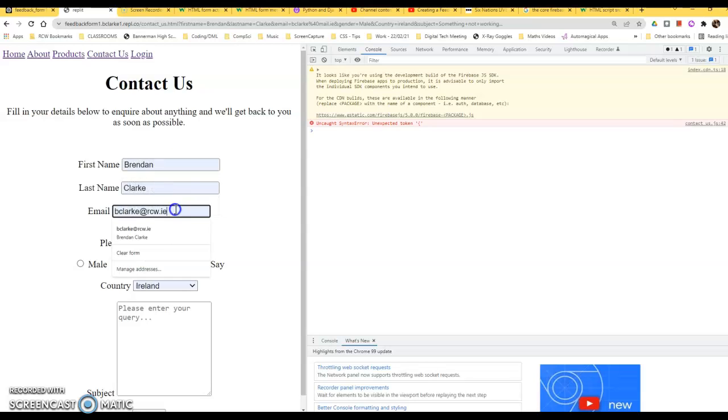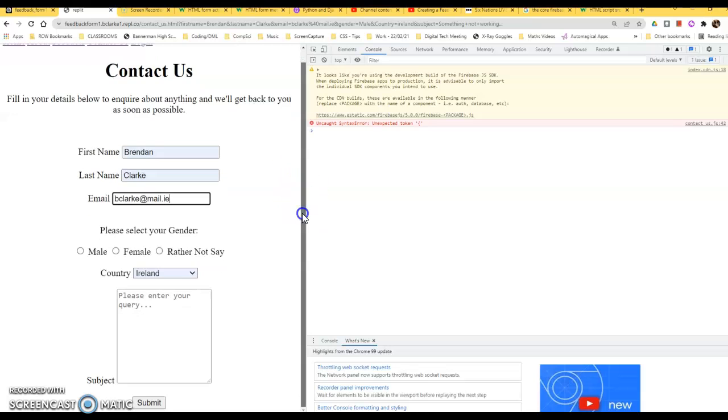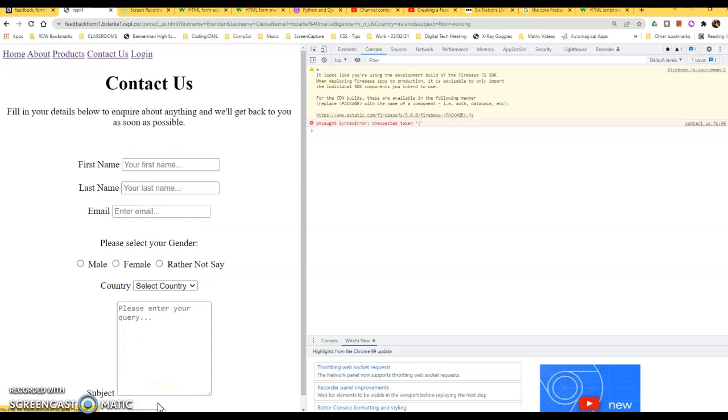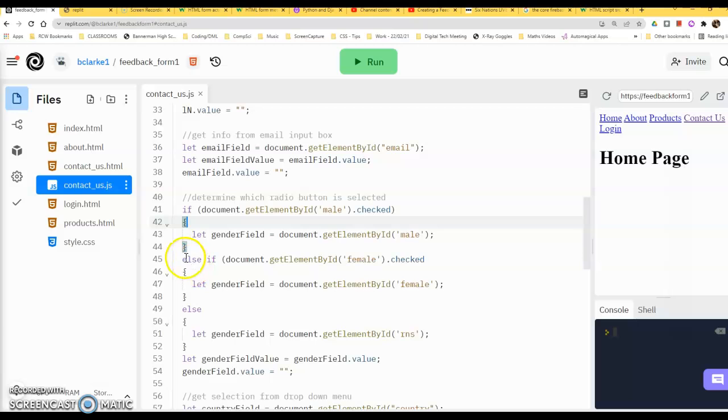Put in the details again, don't put in your correct stuff. Put down here. Oh, not working. Something like that. Rather not say, submit. Okay, still something not working. Now we're up to line 46. Line 46, oh, exactly the same problem here. So I copy and pasted that the last time, so close that off. That'll be that error fixed.